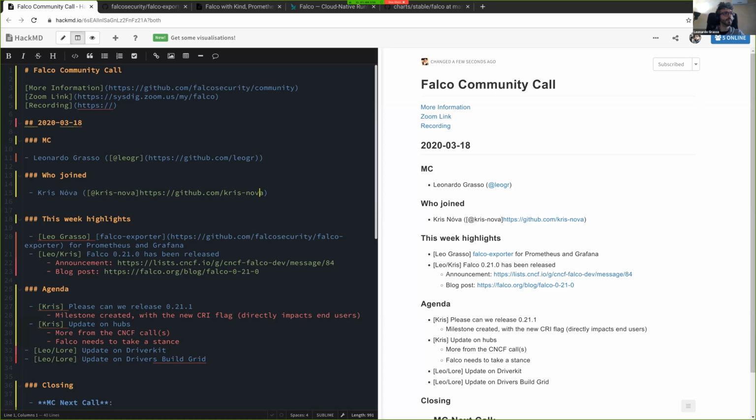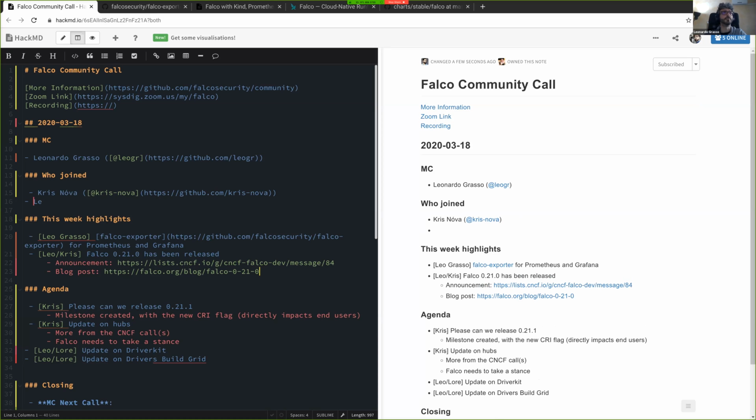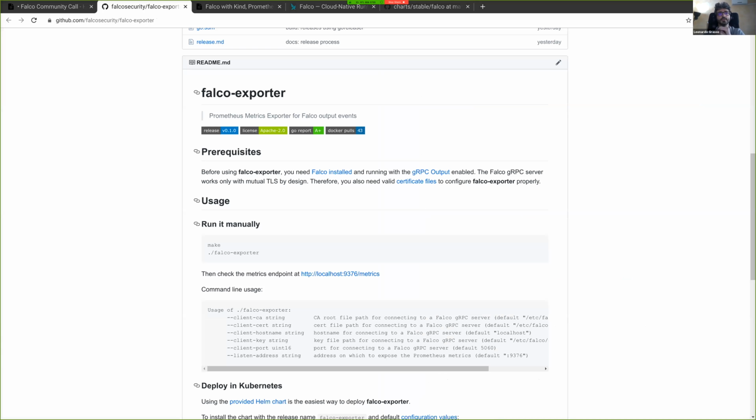And now let's start with this week's highlights. The first one is from me and is about Falco Exporter. We are happy to announce that we released the very first version of Falco Exporter. Basically, it's a Prometheus metrics exporter for Falco output events. I can give you a very brief overview of that.